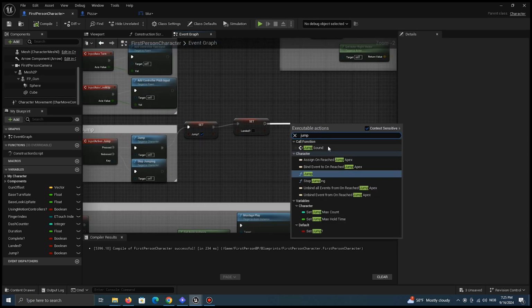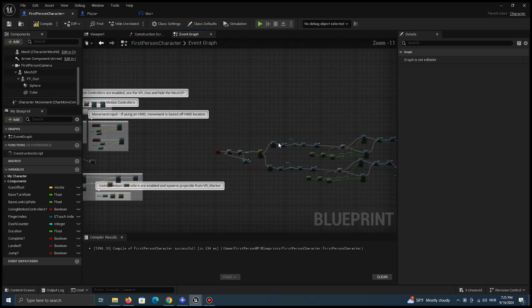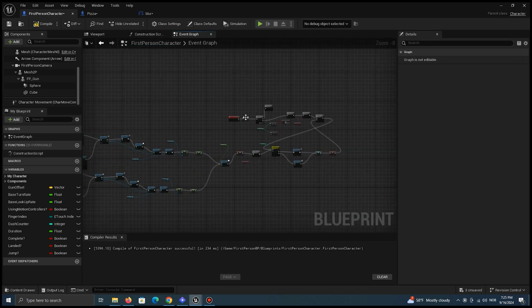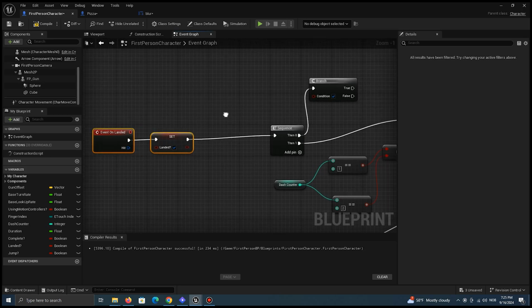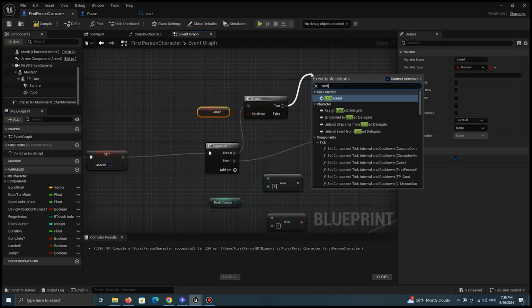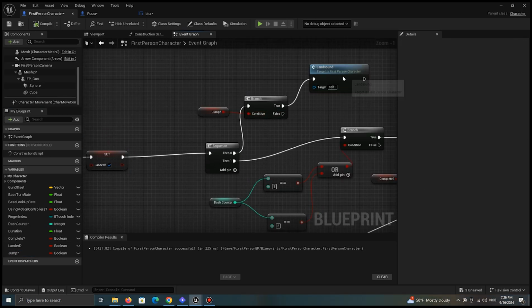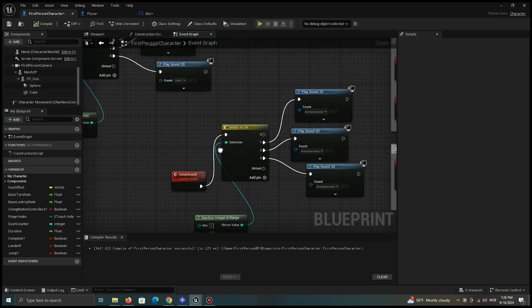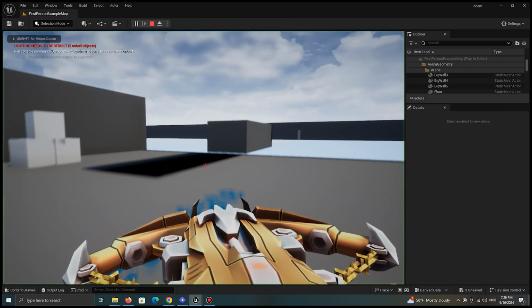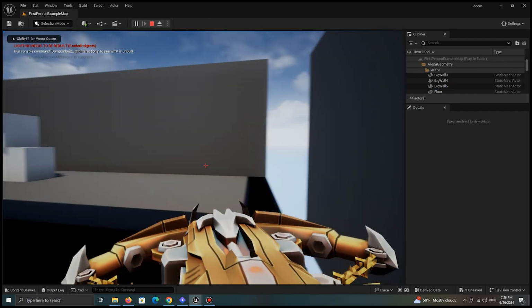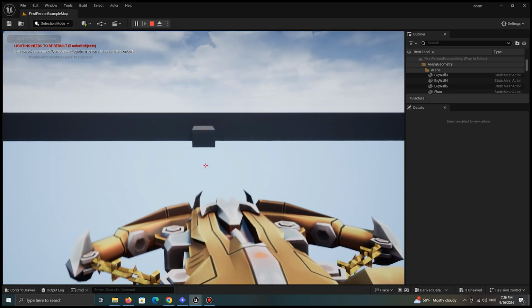This is a jumping sound, and this is a landing sound. I created custom events to make random sounds so that it sounds more realistic. But this has nothing to do with the dashing. That's it. Hope you understood.